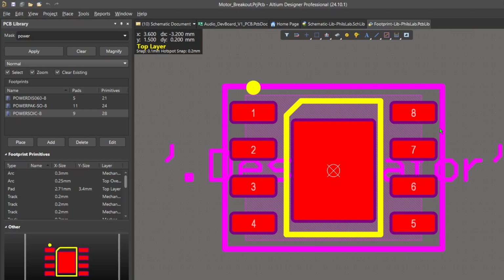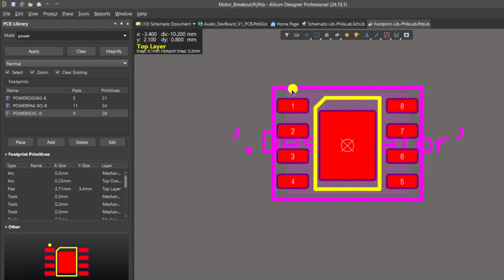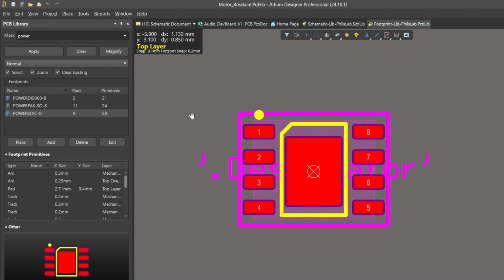All right, so last time we left off, we had just finished creating the schematic footprint for our motor controller. This time we're going to take this, add it to our schematic, finish up our schematic, and then get started on our PCB.